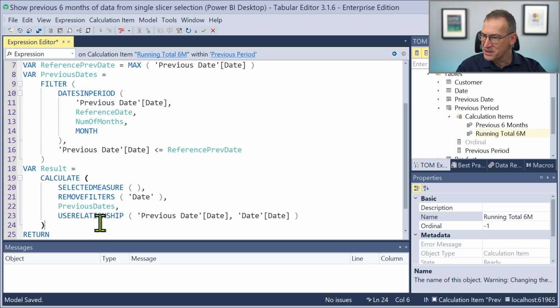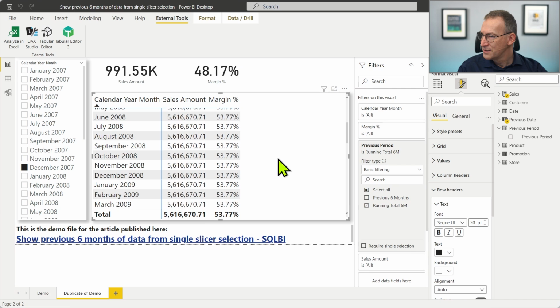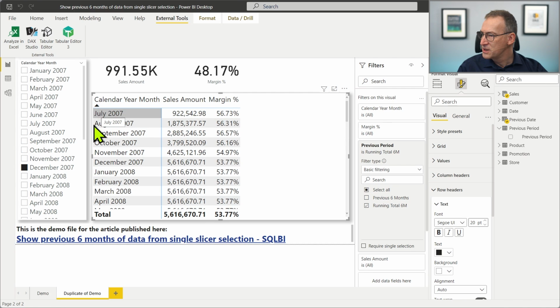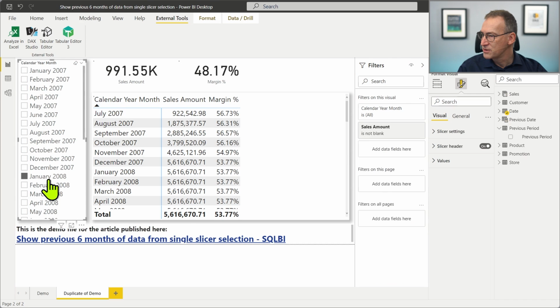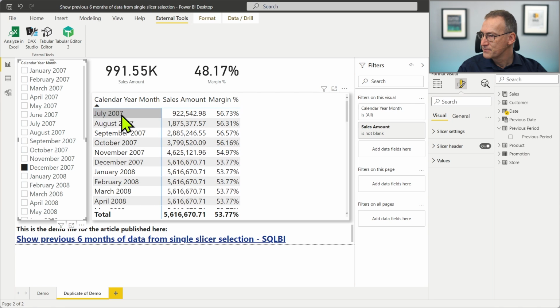I don't know. Let me see what happens. I see July. Yeah, I start to see data from July because that's December. If I select January 2008, I see August. That is fine. But I also show data later.